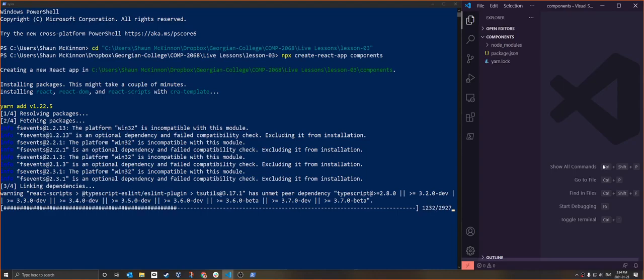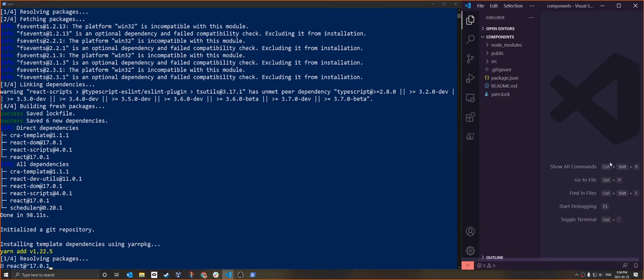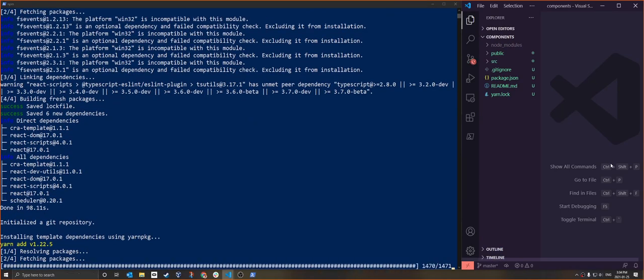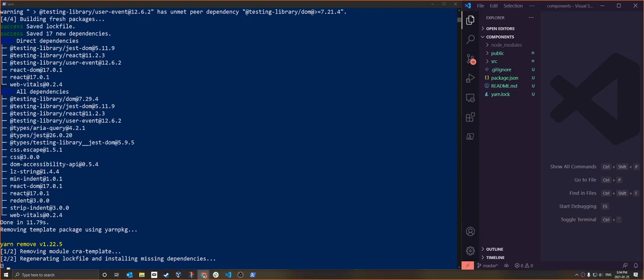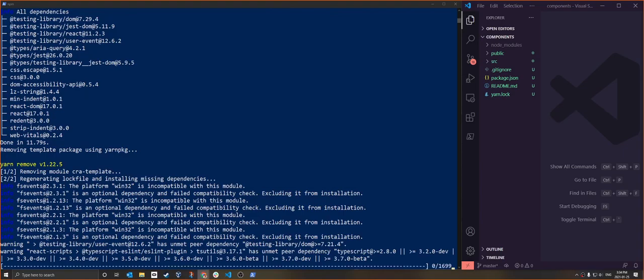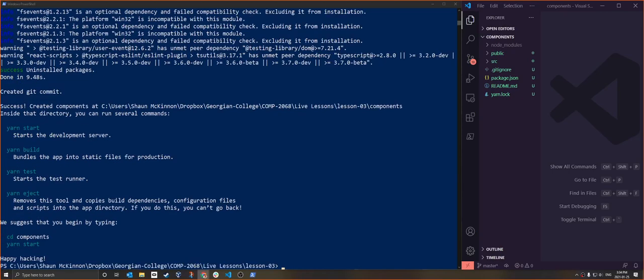Wow, my internet is sluggish, I think. Or those particular endpoints are sluggish. No. Over 300 megabits per second. All right, it's done. Cool.